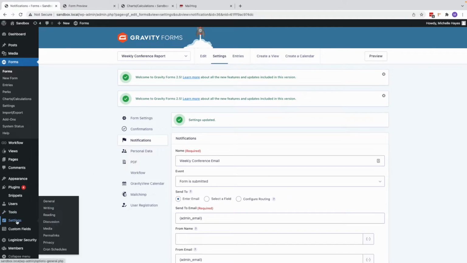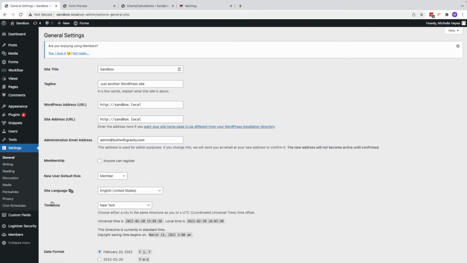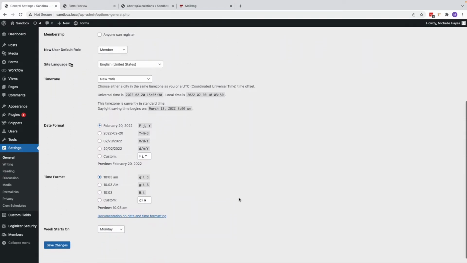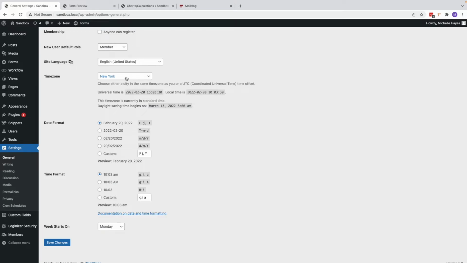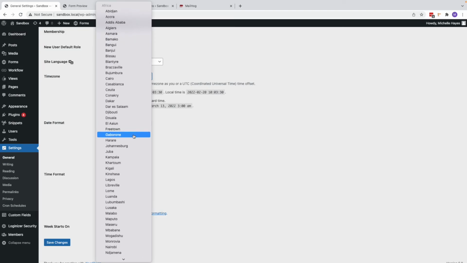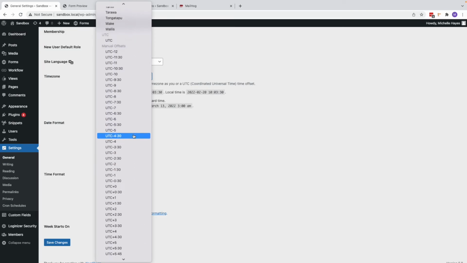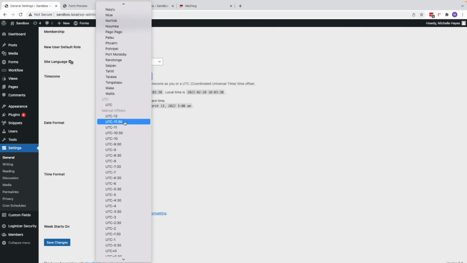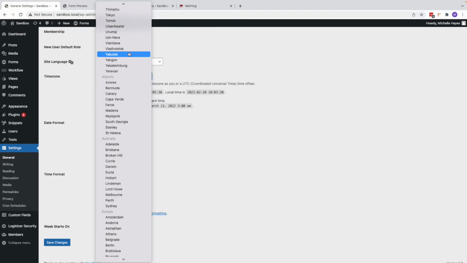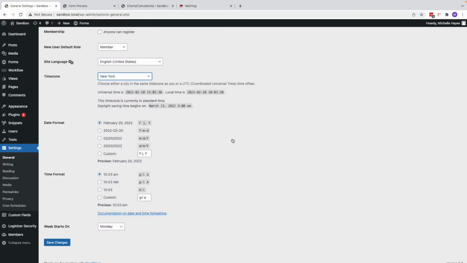So let's go into Settings and General over in the Admin menu. Scroll down here to Time Zone. If you click into the drop-down box, you've got hundreds of options here. You'll see at the bottom you've got UTC offsets. Note that if you are in an area that observes daylight savings time, you're better off choosing a city because then the time will automatically switch during daylight savings time. Once you've got that set to the proper time zone, click on Save Changes.